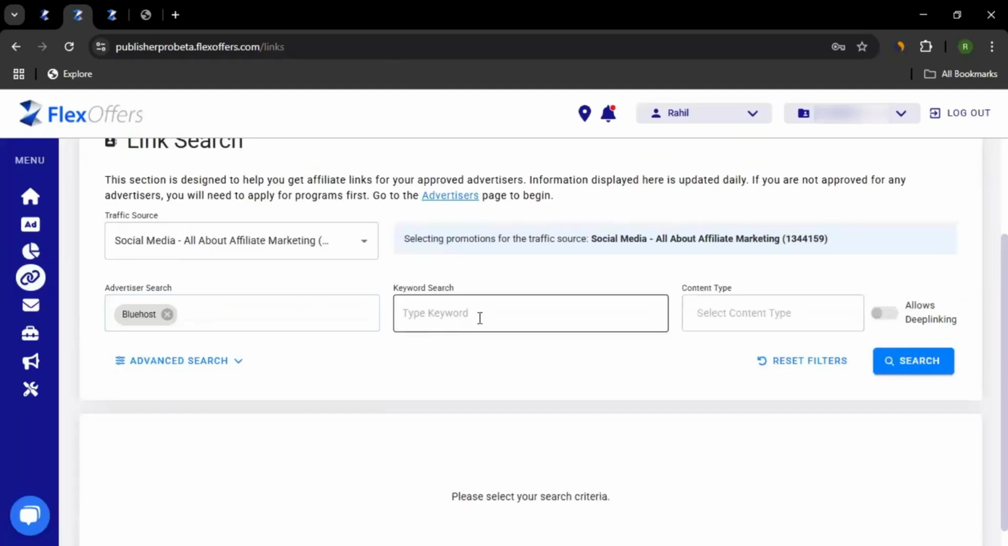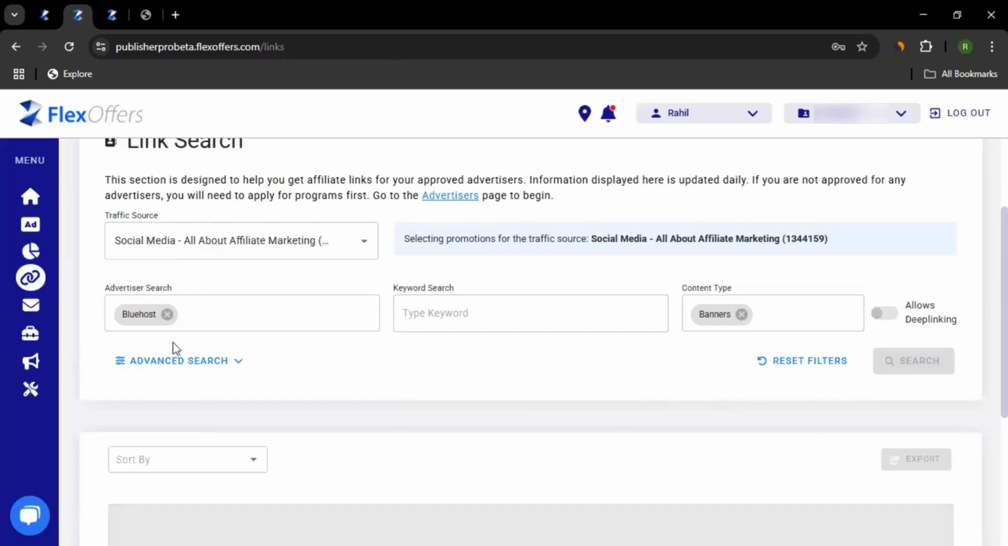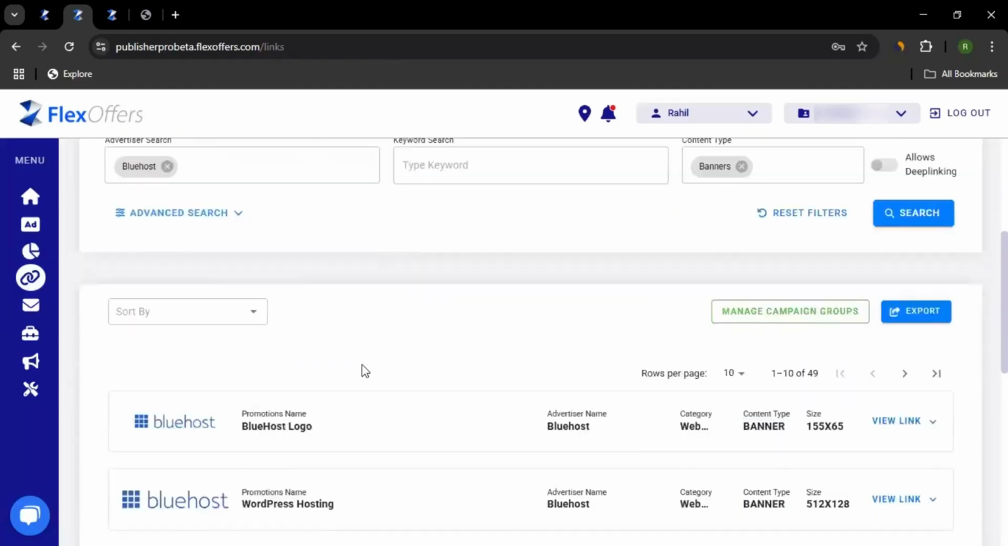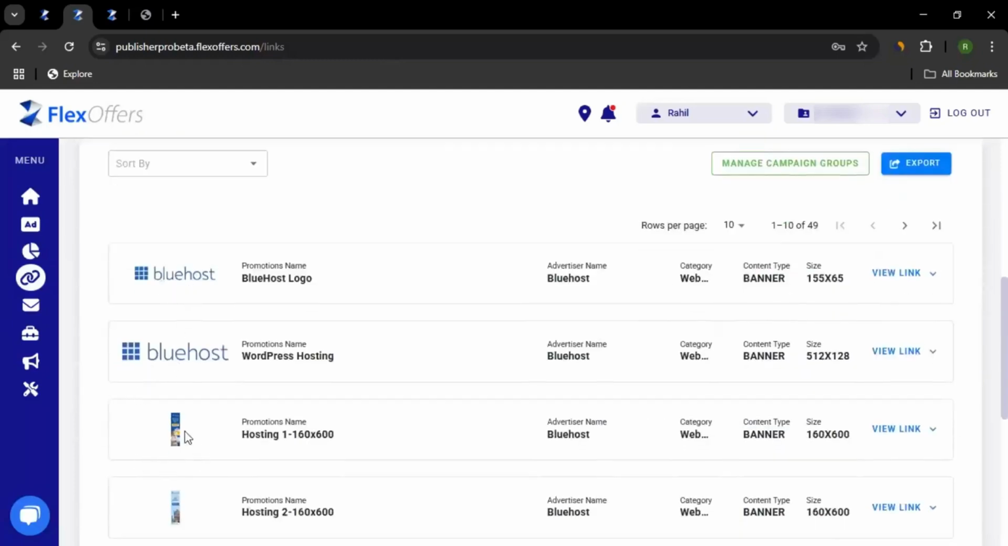You can search by keyword or you can search by content type. So let's say I want to look at all the banners available for Bluehost. So I'm going to click on banners and ensuring Bluehost is selected here. And then I can click on search. It will show me all the banners available for Bluehost. As you can see, this is the logo, this is the banner.